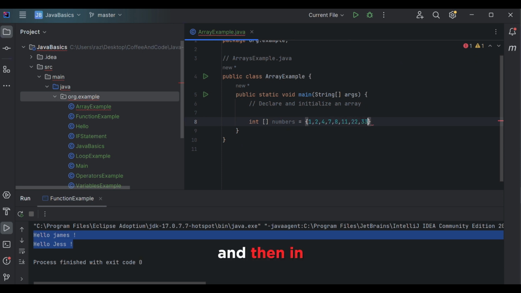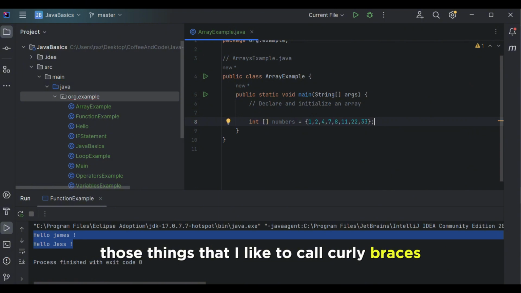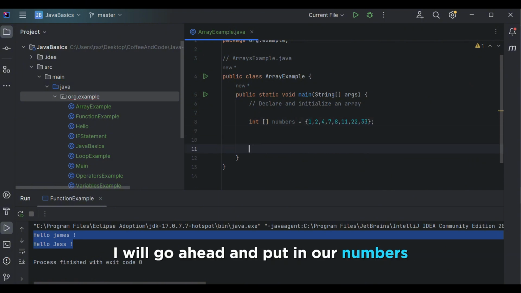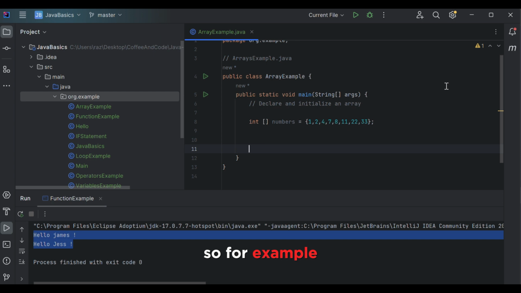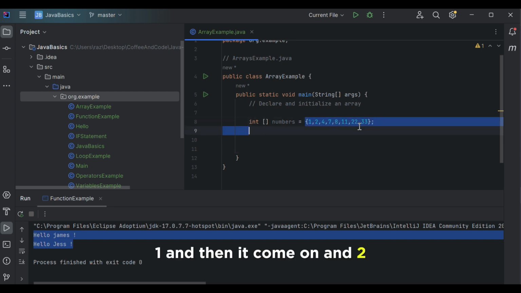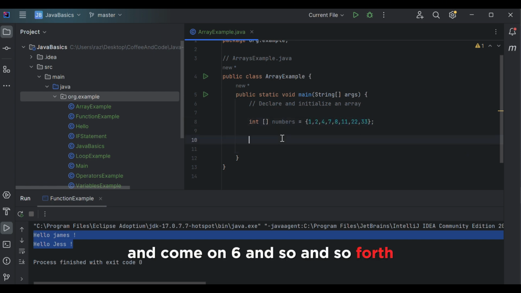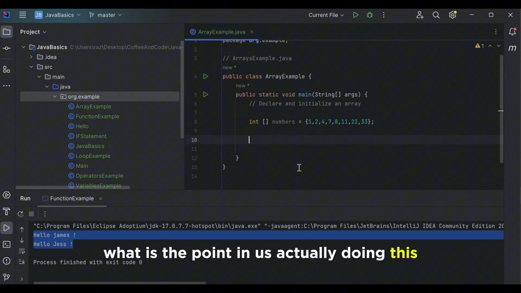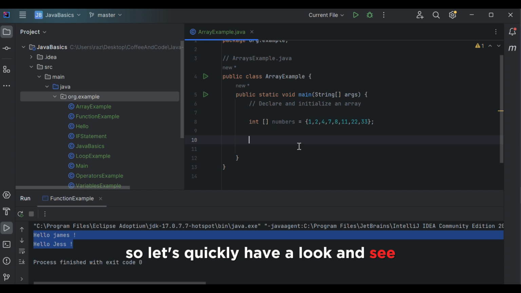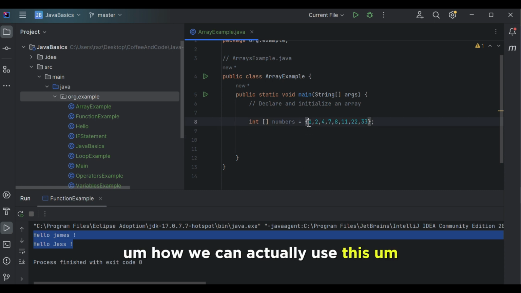And then in those things that I like to call curly braces, we'll go ahead and put in our numbers. So for example, 1 and then a comma and then 2 and a comma and then 6 and so on and so forth. You can see it on the screen anyway. Now that we've done that, we have created our first array. You're thinking, what is the point in us actually doing this? So let's quickly have a look and see how we can actually use this.